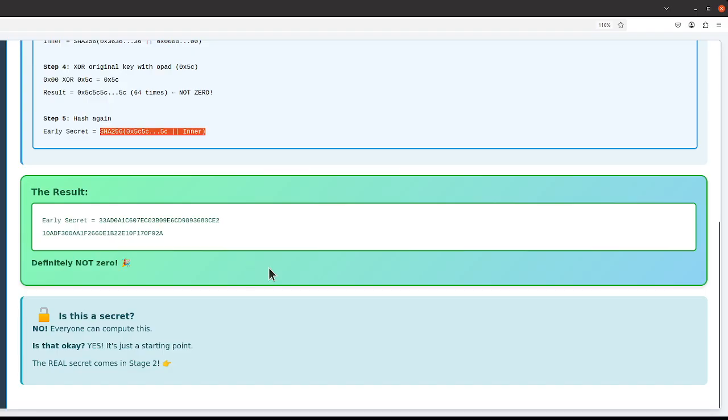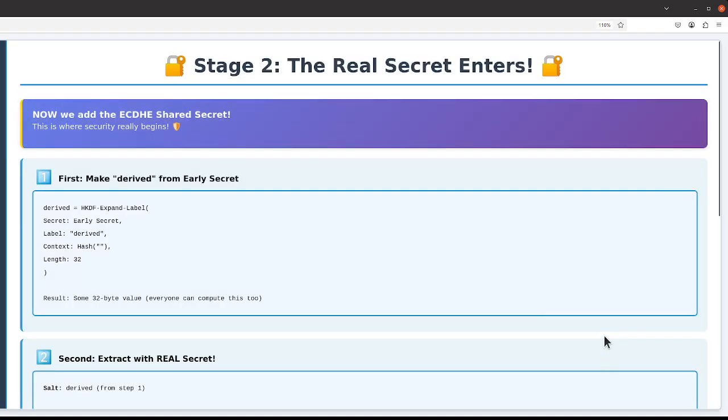The real secret, the ECDHE shared secret we computed from the key exchange, has not entered the system yet. That comes in the next stage. The early secret is like preheating an oven. Everyone knows the oven is at 350 degrees, but that does not reveal your secret recipe. The early secret sets up the structure for HKDF, but the actual security comes later. The handshake secret gets real.